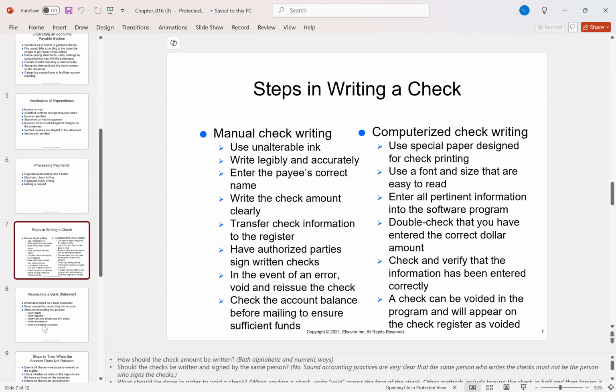With computerized check writing, we'll use special paper designed for check printing, use a font and size that are easy to read. We'll enter all the information, double check that we have entered the correct dollar amount, check and verify the information's been entered correctly. And then a check can be voided in the program and will appear on the check register as voided.